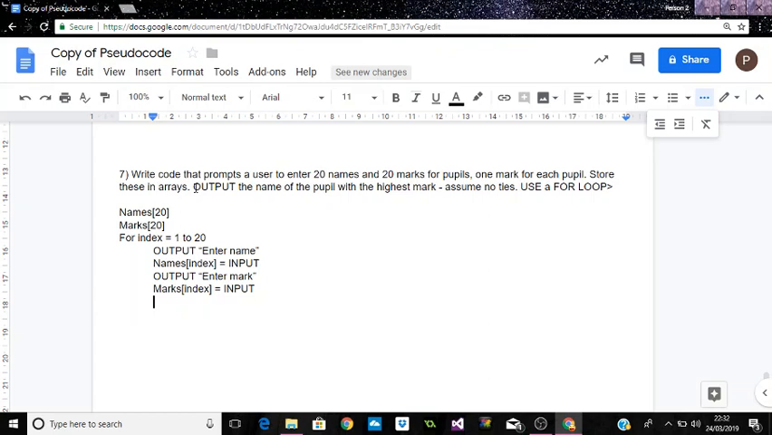We do have calculations now. We're going to store these in an array. We've done that, and we have to output the name of the pupil with the highest mark. So therefore we have to do a calculation for the highest mark. We're going to ask ourselves, if marks index, if the current mark is greater than the highest mark, then, okay, so we have a new highest mark. Now we don't have to record the highest mark. What we have to do is record the record of the highest mark.